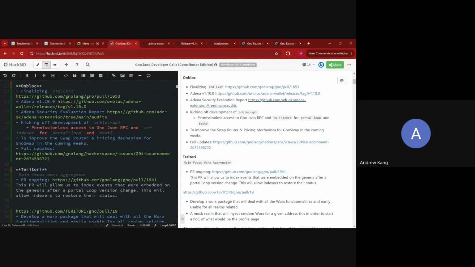We also kicked off the development of the OnBlock API, which will provide permissionless access to GNO JSON RPC and TX indexer for official GNO testnets, including Portal Loop and Testnet 3. This will be really helpful for dApps who don't want to spin up their own TX indexer. For GNOSwap, we'll be working to improve the swap router and the pricing mechanism in the coming weeks. As always, you can follow our full updates in the builder journey. I think that's pretty much it.